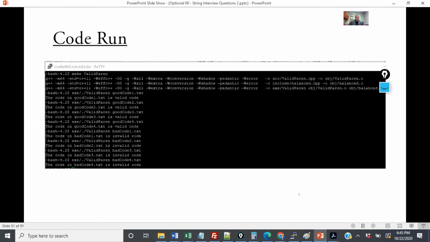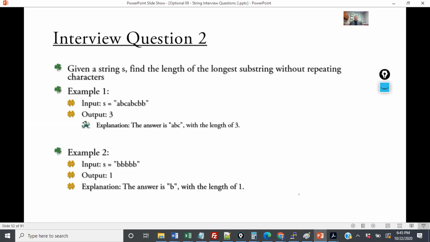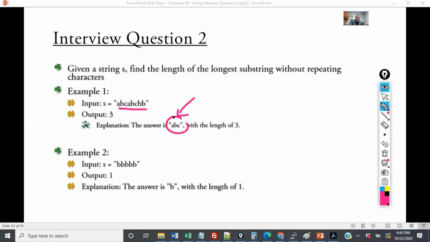All right, so the second question is, given a string S, find the length of the longest substring without repeating characters. So here I have an example where we have ABC, ABC, BB, and the length is 3, and the reason why is because ABC doesn't have any repeating elements. The second example, we have 5 Bs, and it should return an output of 1.